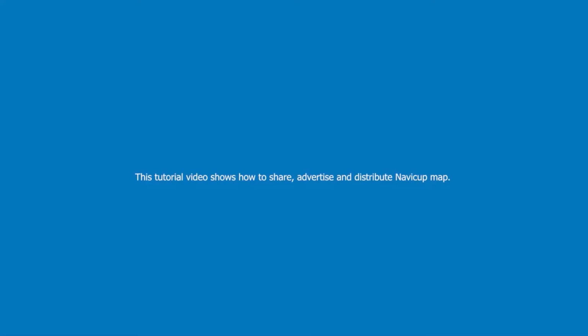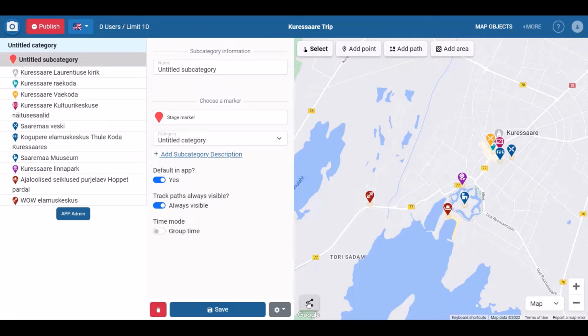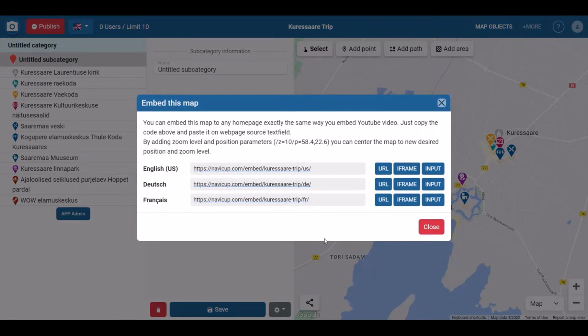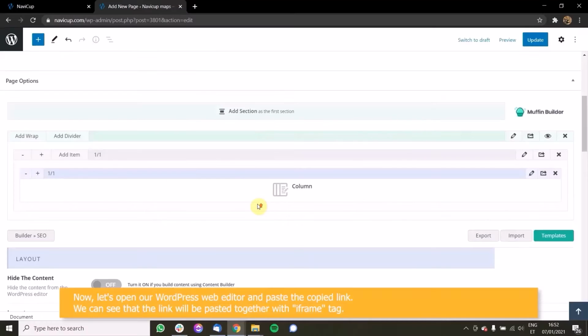This tutorial video shows how to share, advertise and distribute Navicup map. To start, click on the Share button and choose Embed this map. There are many languages you can choose from. We will choose English and click on the Frame button. The link will be copied to your clipboard.